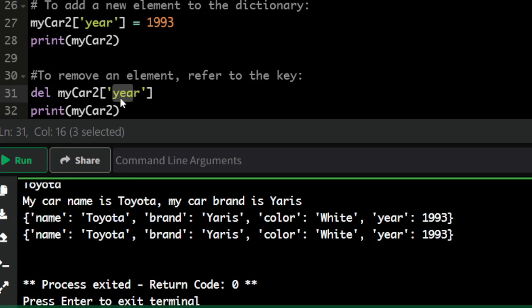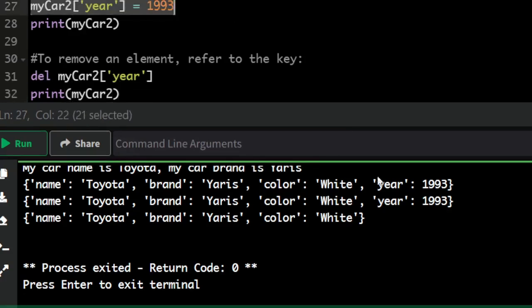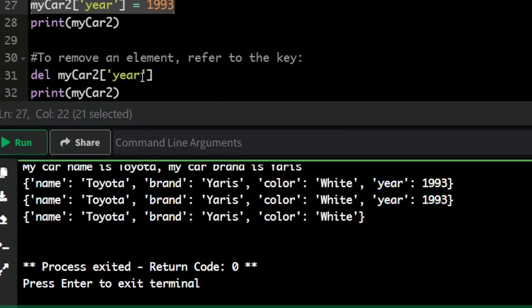It's just like if I want to clear everything in an apartment, I just need to throw a bomb at the house, and the moment the bomb hits the house, both the house and the things inside are gone. So you understand it now. If you run this, remember that we added this year 93, and that is the reason why we added this one. Now I said delete my car 2 year, which means I am telling it to remove both the key and the value.